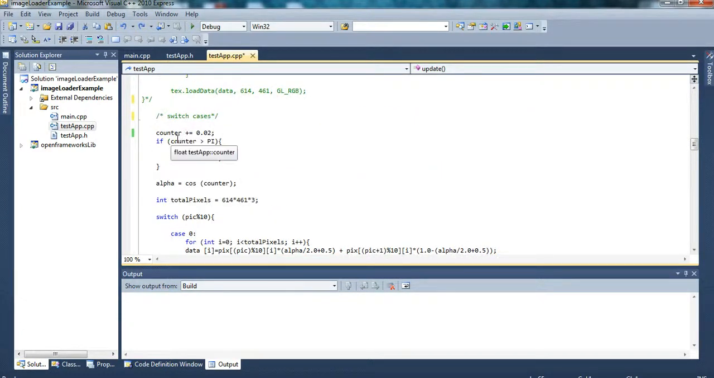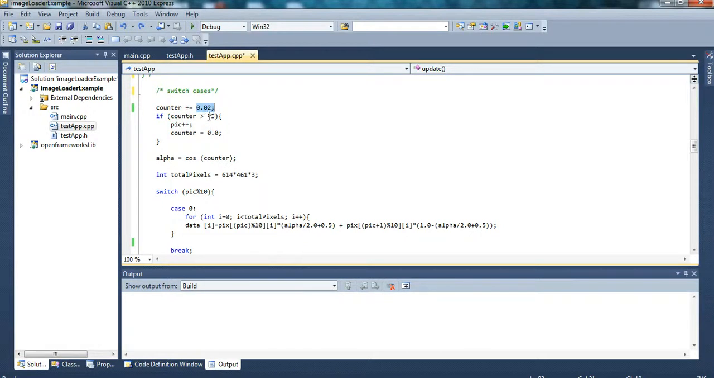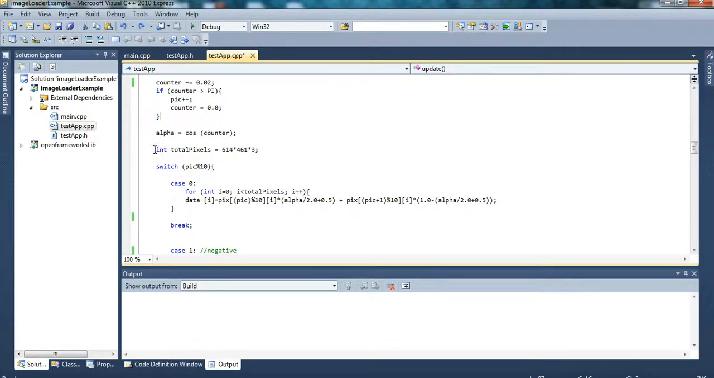So first of all, I set the counter to this number, and this means how fast the pictures are changing. And an if function: if the counter is greater than pi, because I use pi because of the cosine function, then the picture number increases by 1 and the counter resets to 0. Here is where I declare the total pixels, which is the dimensions of the image times 3 for 3 color channels.